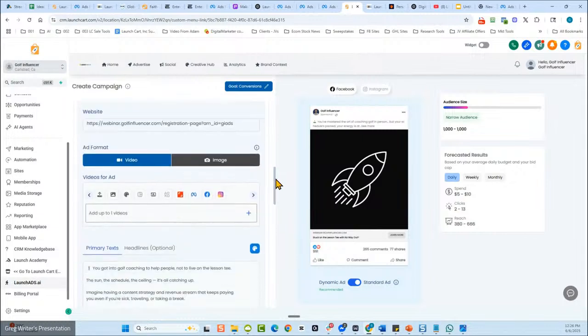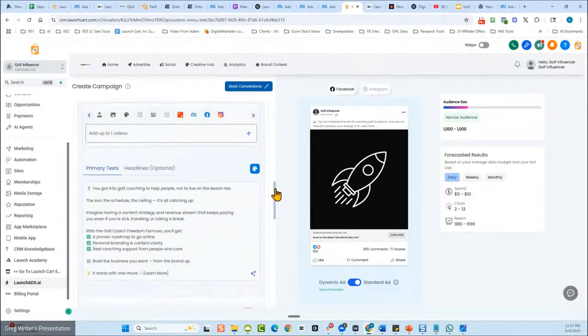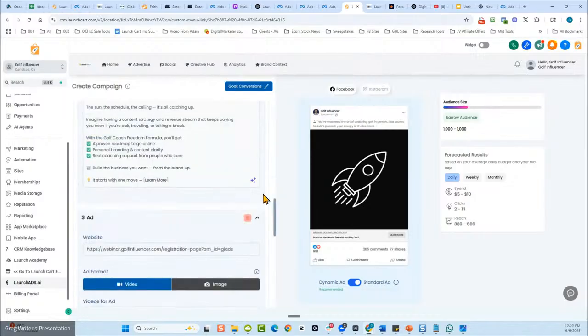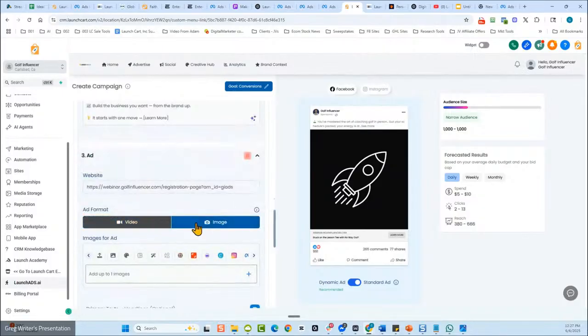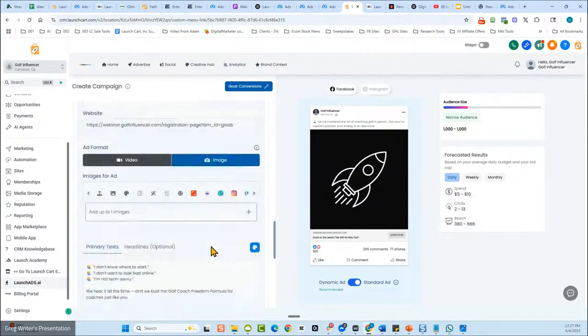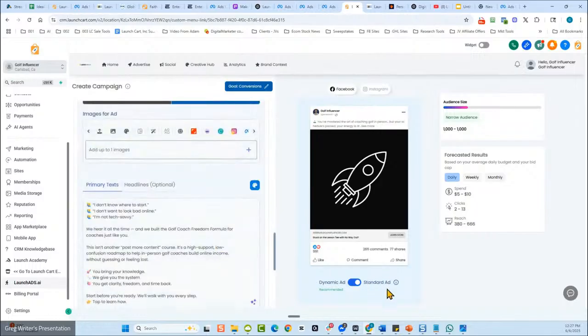I want to get some case studies and I want to teach people how to do this stuff. But this is how you come in here, and then you would create your image or your video. In this case, you're going to do one image per ad, and you cannot do it if you don't do standard ads. You're creating the optimization that the dynamic ads would under this one campaign for the same audience.